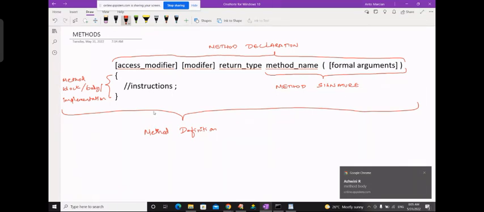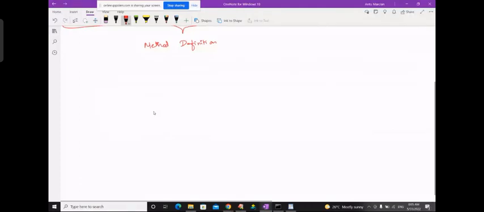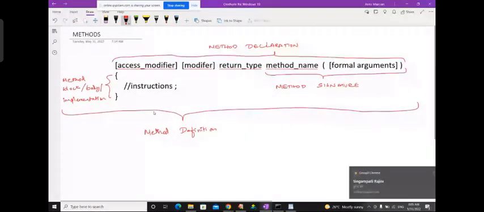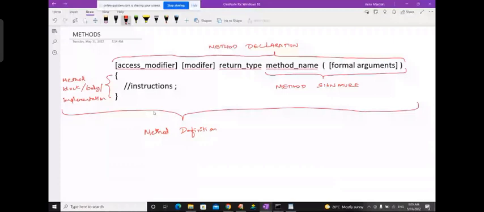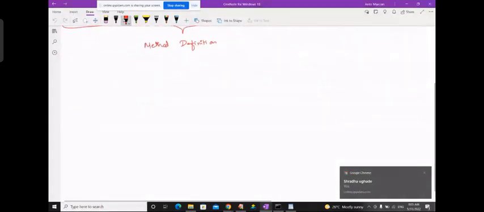Now we will be understanding every part of the syntax clearly. What is an access modifier? What is a modifier? What is a return type? What is a method name? Formal arguments and the method body. Everything we are going to discuss right now. Shall we do it, guys? The first part of the method is nothing but the access modifier. Let us start with the first one.